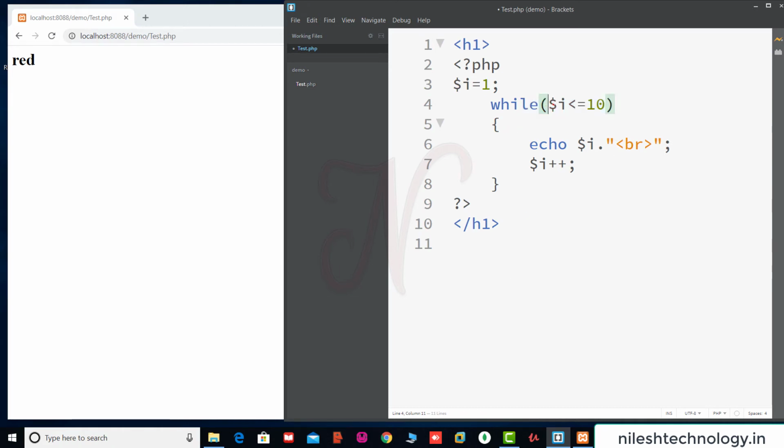So in the last iteration, 10 is less than or equal to 10, true. Print the last value, 10. Then the value of $i is 11, and 11 is less than or equal to 10, false. So here we break this loop. Save these changes. See here, 1 to 10.